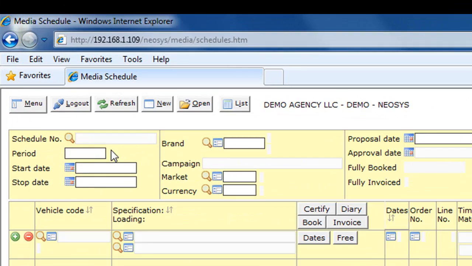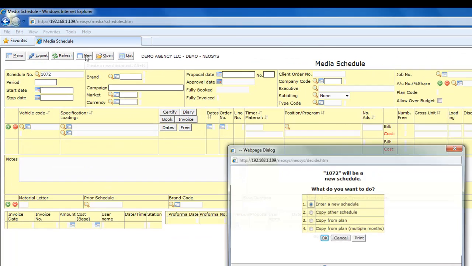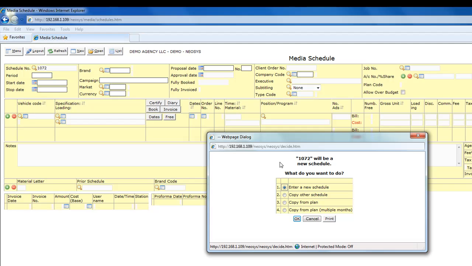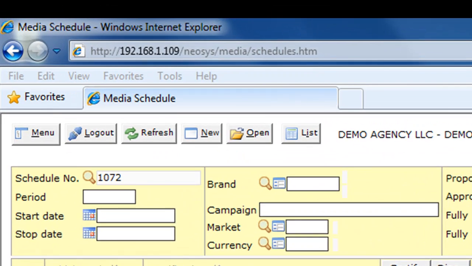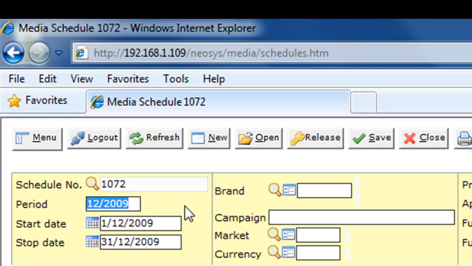To create a new media schedule, either hit the Enter key on your keyboard or click on the New button. NEOSYS then allots you a new schedule number, which is an automated number for your schedule. Then press the OK button. The cursor automatically moves to the period field. You now have to specify the period of your campaign.